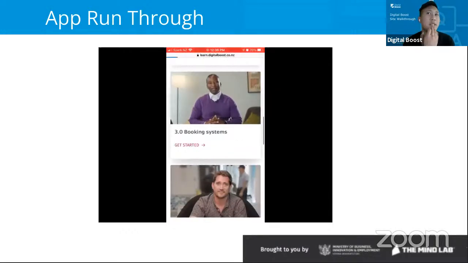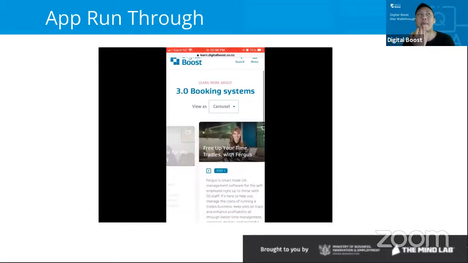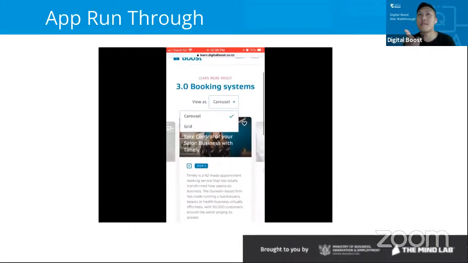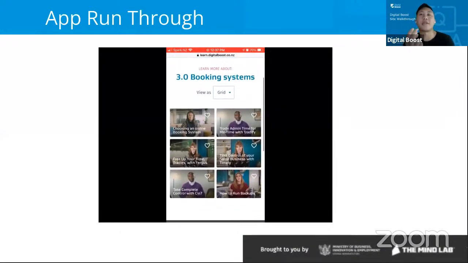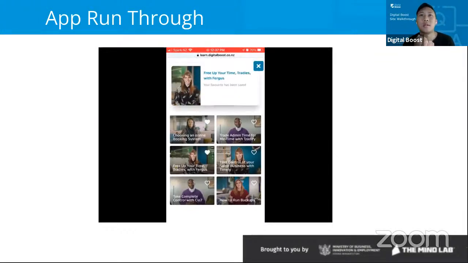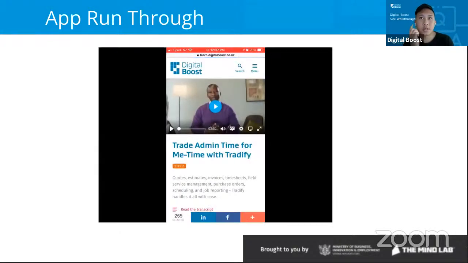So let's look at booking systems here. Again, similar to the website is carousel as well as grid view. So let's go to grid view, because I can see that I haven't watched any of these videos, because remember there's no green tick. I want to favorite these videos as well. So let's hide a couple of those so we can watch them later on. But we're going to watch this one now.